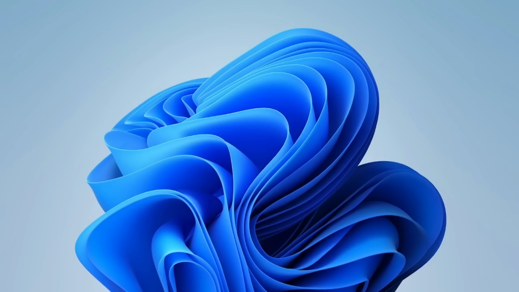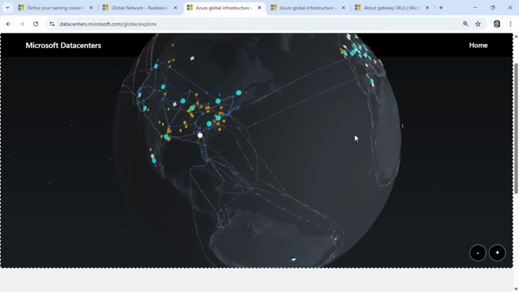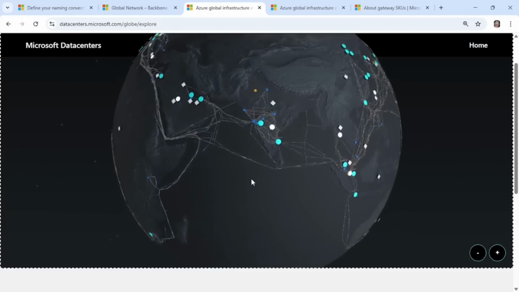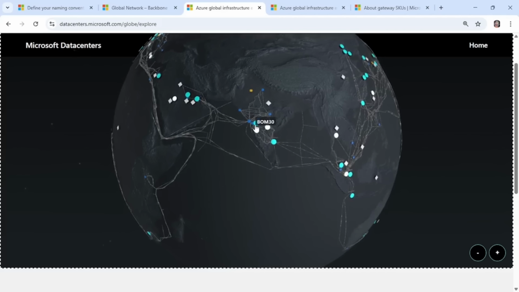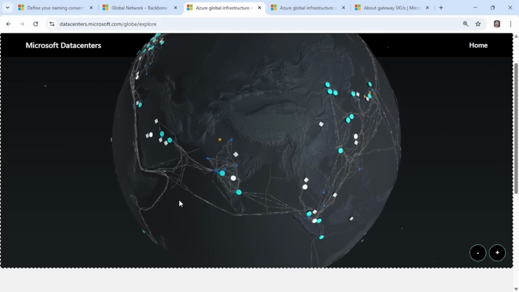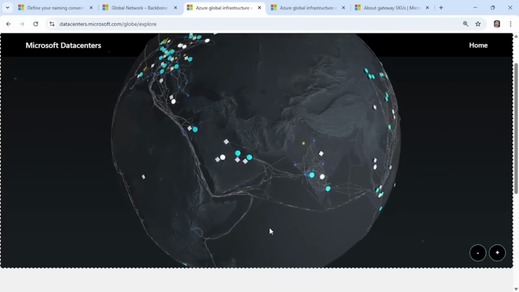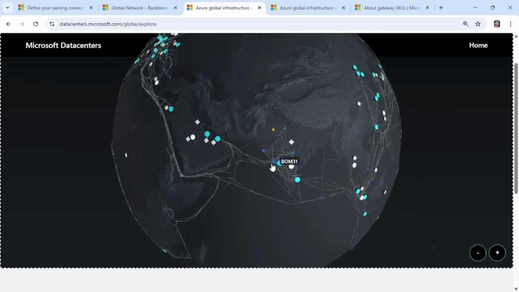Here we go. You see, I have several locations, BOM 30, PNQ 30. This one is in Mumbai, this one is in Pune, and you have one in Nagpur. I'm not sure whether it is Nagpur or not, but anyway, these are all POP locations. The data gets transferred through this Azure backbone network in a much faster way and gets cached here.